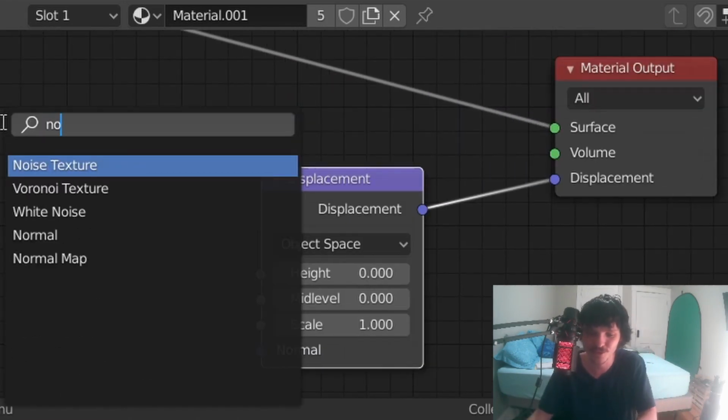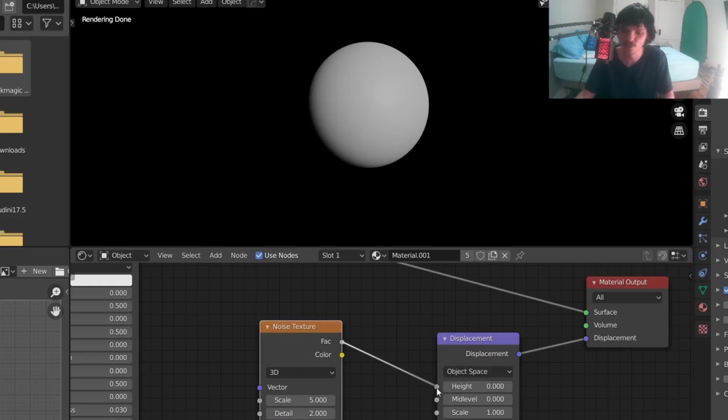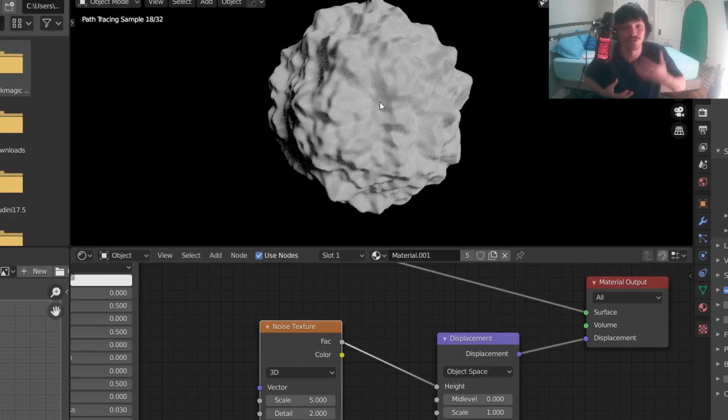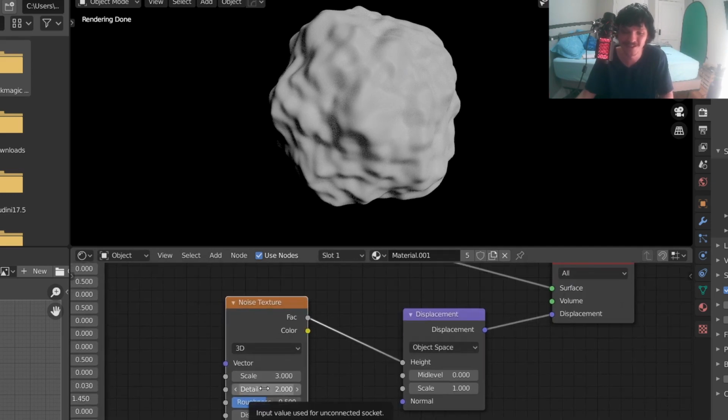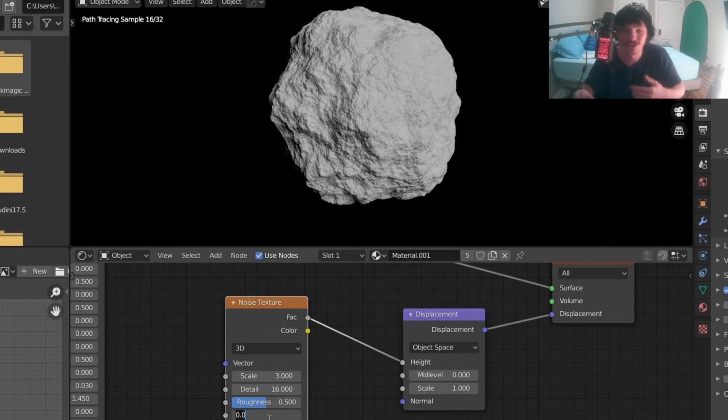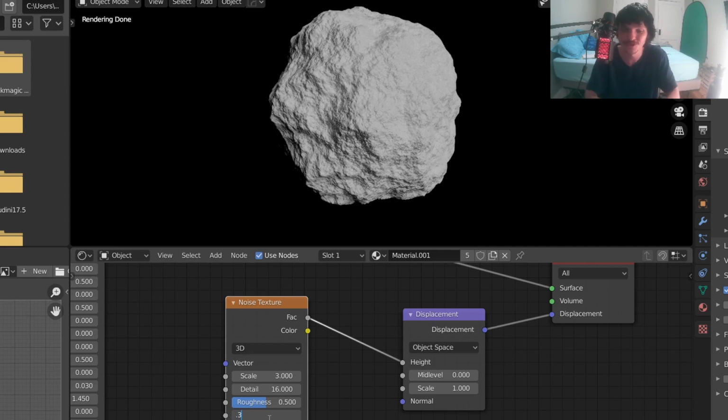What we do is we add a noise texture now and connect it to the height socket. This makes our surface look very lava-like, but we can do a bit better. We take scale and make it a bit smaller, now it's starting to look like lava. Take detail, make it the maximum value, which is 16, and finally distortion. You can use 0.3 or 0.4, but not anything else, so use one of those two values.